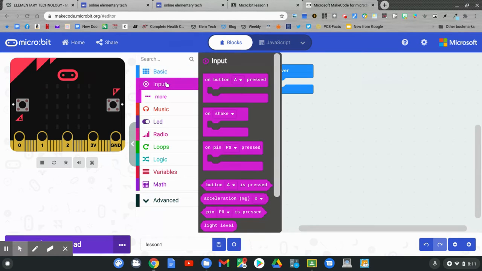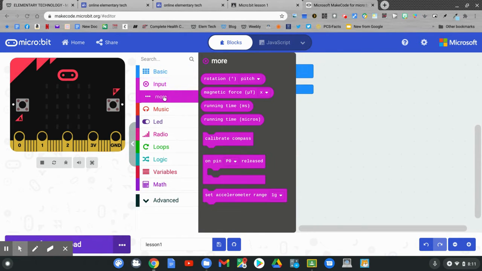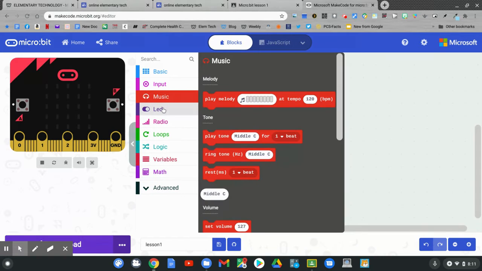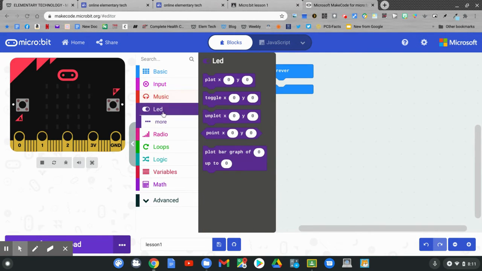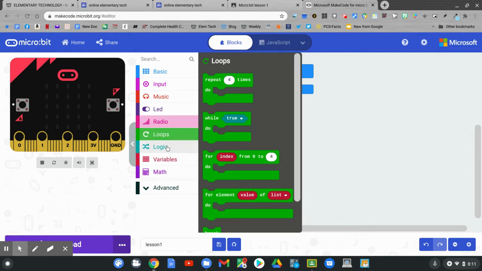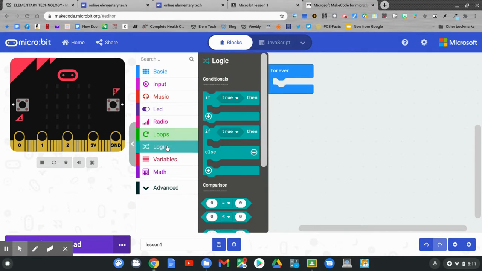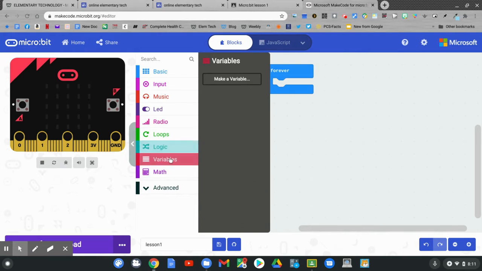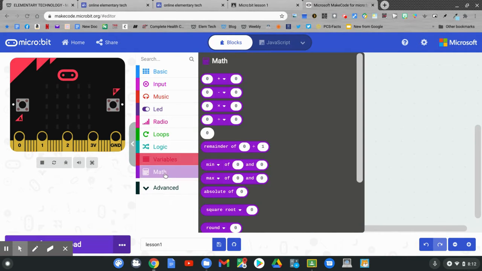Input, More, Music, LED, Radio, Loops, Logic, Variables, and Math. There's also an advanced setting here as well. On the left side of the screen, you'll see your microbit. This is your virtual microbit. You'll be able to program it today.